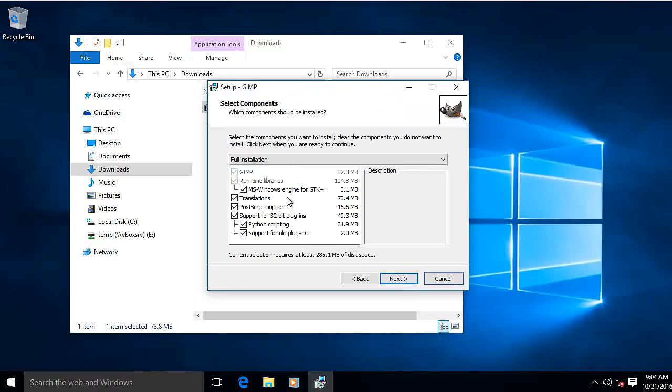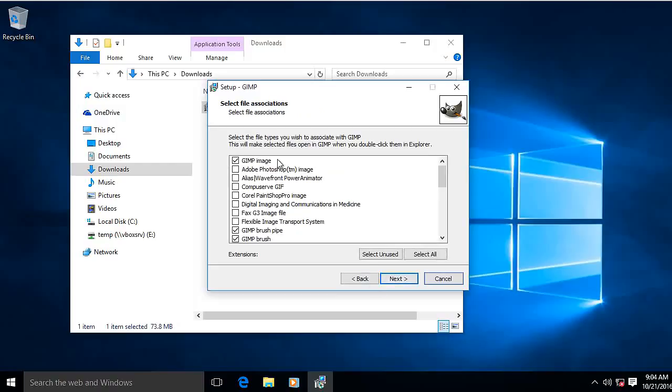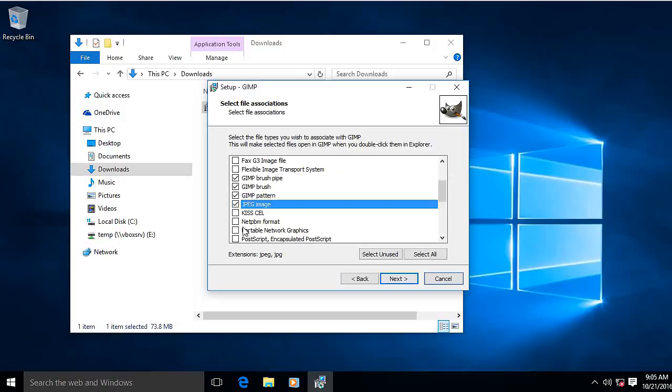One thing, if you're going to install help, keep the translations. If you're just using English and do not want help later, you can untick that and save 70 megabytes. I'm going to leave it ticked because I'm going to later install help. Next one, you might want to associate GIMP with JPEGs and PNGs.